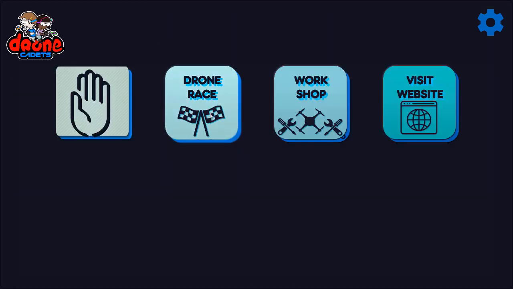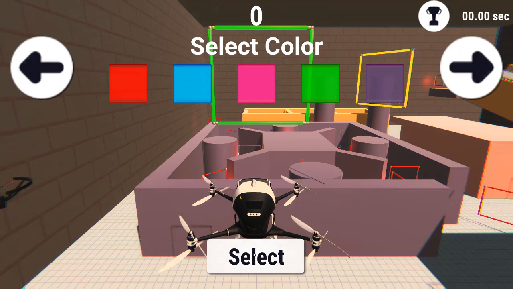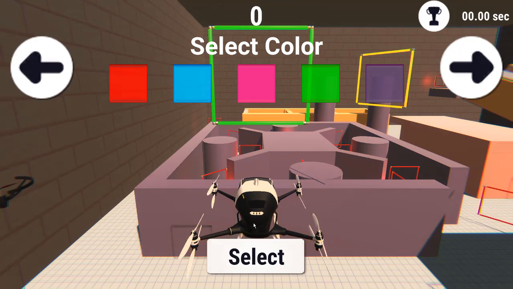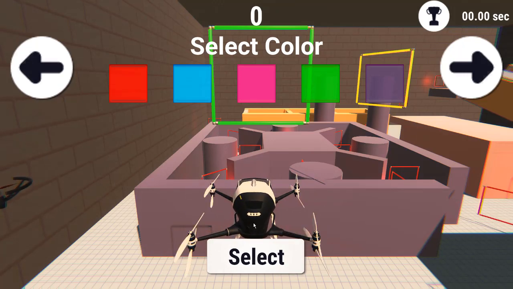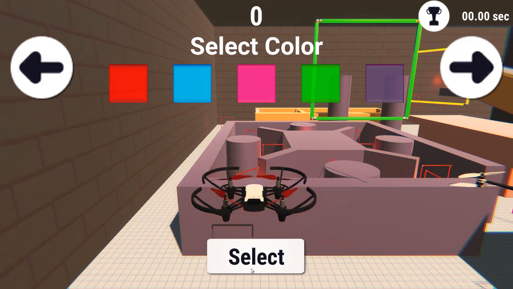The next is you click on the drone race. You see we have space and we have indoor. We're going to work with the indoor drone at the moment. You can double click on this, and it's going to show us an environment. Here we have this drone. You can use your arrow button to the left. You get to see educational drones, so we're going to use educational drones at this point.